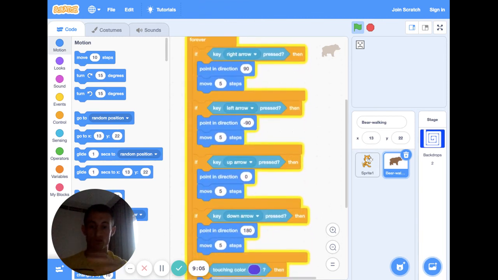You can add extra steps to your program, so you can have different sprites. You can make sure that the sprites can say different things. So it's up to you. You can get creative with this and really make your own fun game. I hope you enjoy it. Good luck.